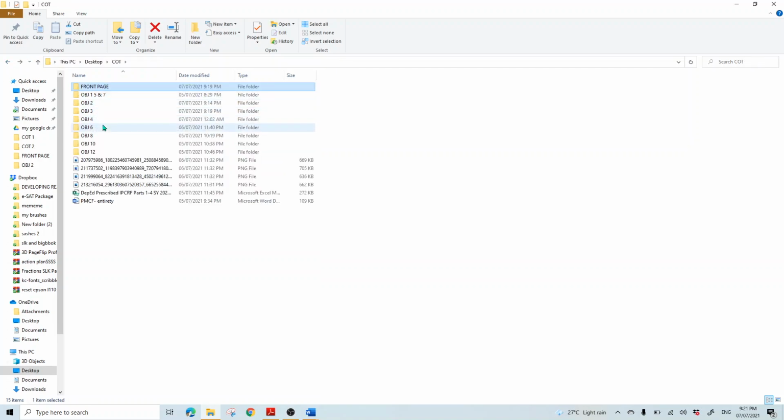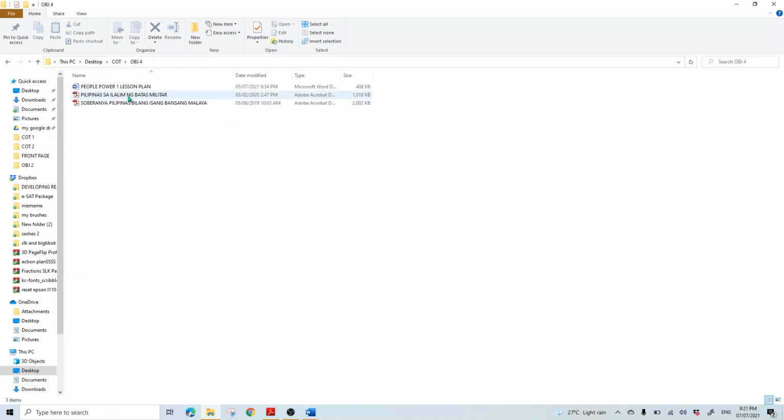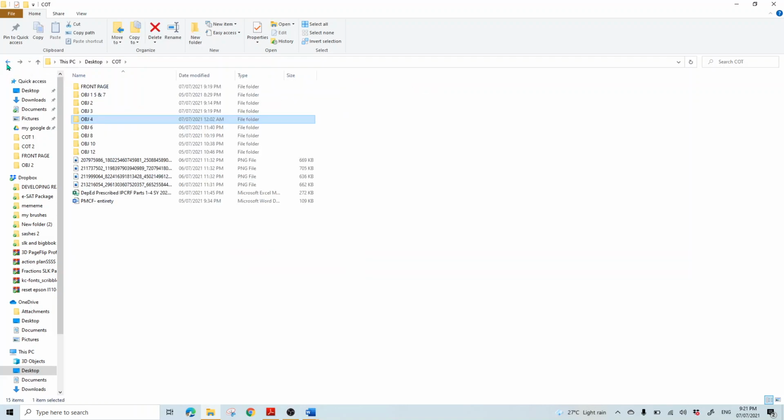So, balikan lang natin objective number 4 para lang makita ninyo. So, ayan. So, People Power 1 lesson plan, and then Pilipinas sa ilalim ng batas militar at soberanya, Pilipinas bilang isang bansang malayo. So, these are the 3 na pinagpipilian ko. Parang pwede kong tanggalin yung lesson plan and itong dalawang self-learning module na lang yung itira ko. So, depende na kung paano yung mangyayari doon. Okay? But at least, I have another one just in case na gusto kong palitan yung isa.